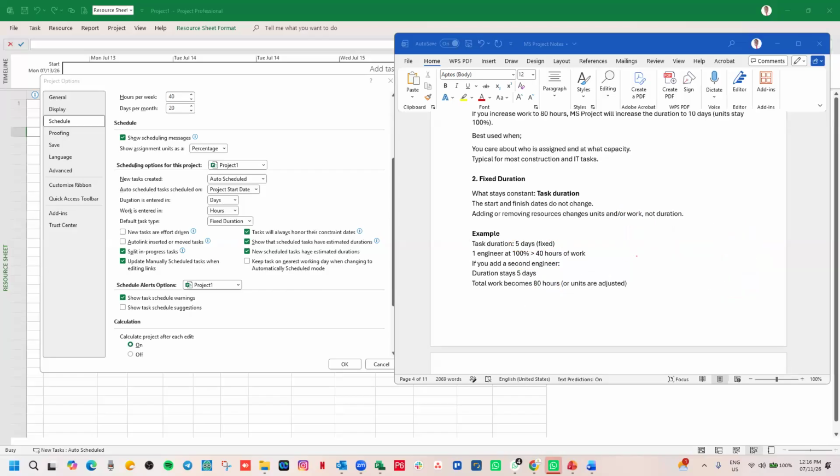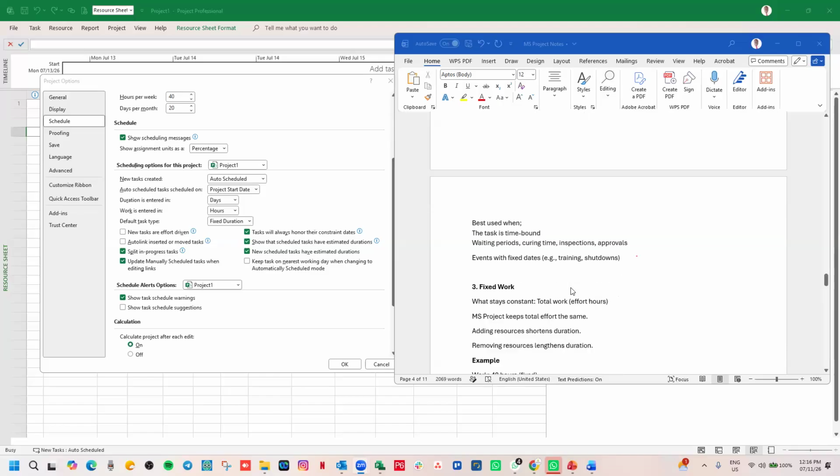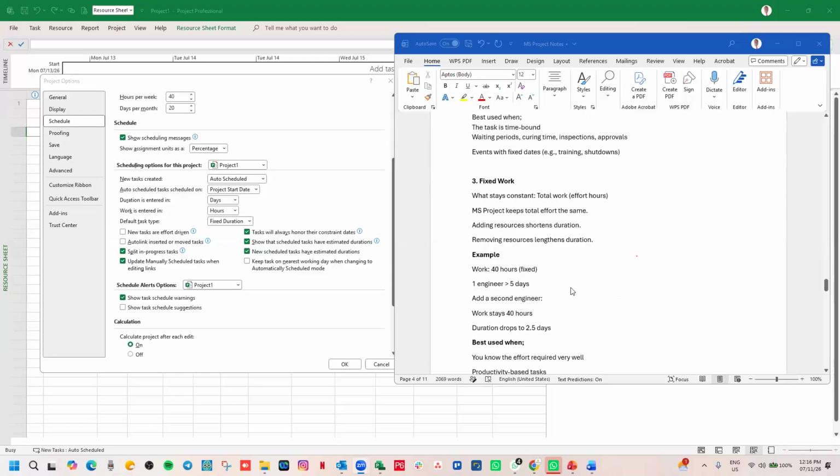Now let's look at the last one. This is best used when the task is time-bound, where waiting periods, curing time, inspections, approvals, and all of that are necessary. Also events with fixed dates, for example training, shutdowns, and all of that. All of these are basis of that. I'll share refined notes with you for you to read on that.